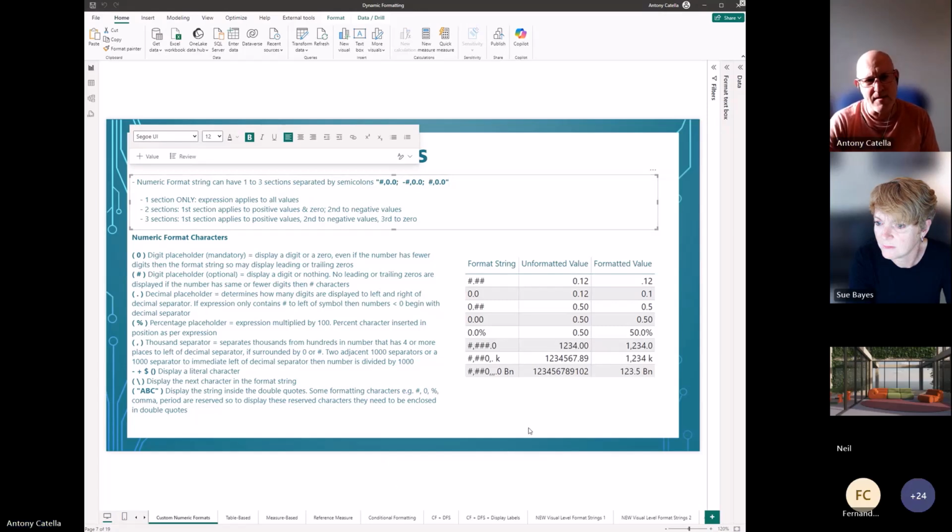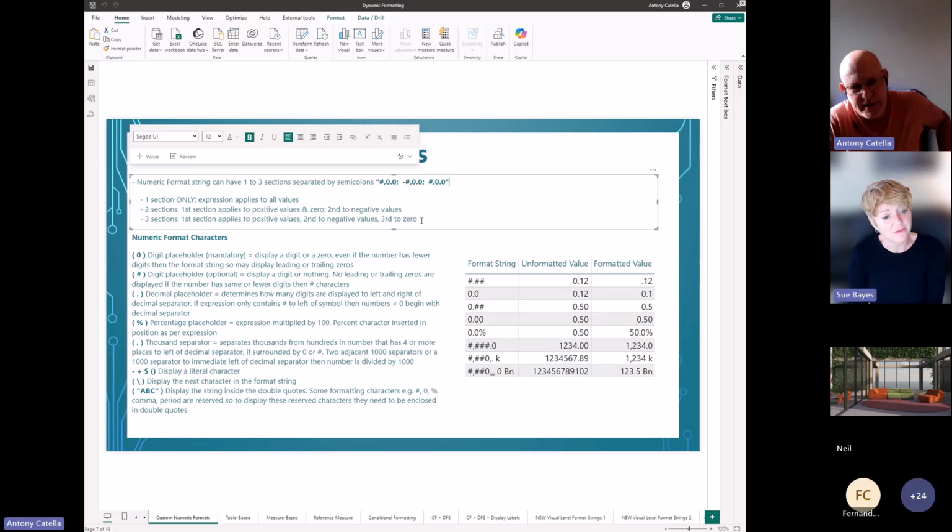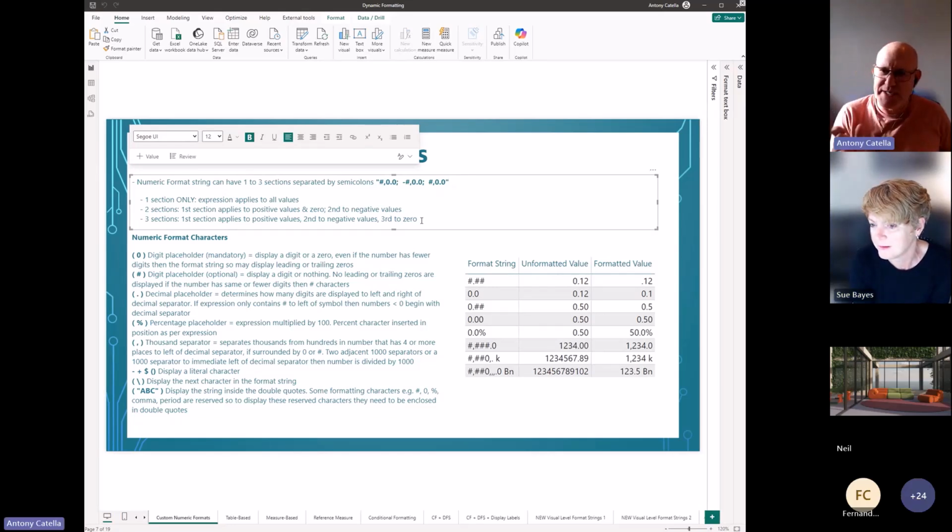Now, one of the important things to also think about is... Sorry, Antony, I missed the last bit. The first 2 I've got. What was the meaning of the last one? The last one, the third section, if you have all 3 sections, the third one is if there's a 0 in the value. I didn't know that. I often wondered that. Thank you. So the third one is 0. So if you, for example, wanted to put a dash, or you wanted to format that to say some other variation, you can use that third section within your format string.